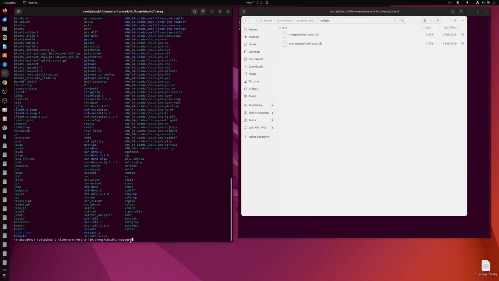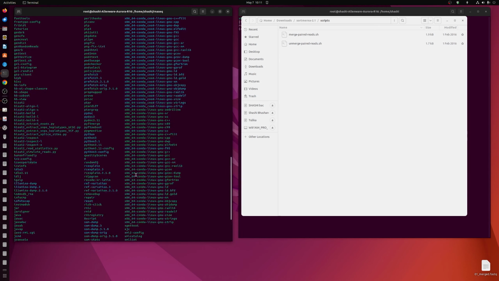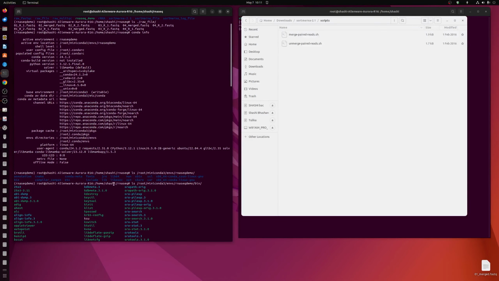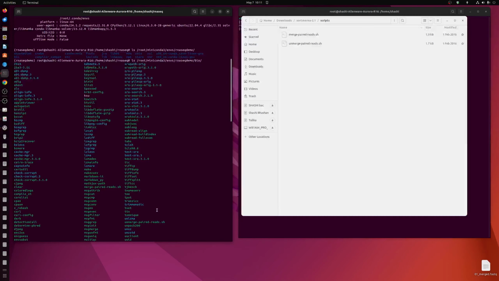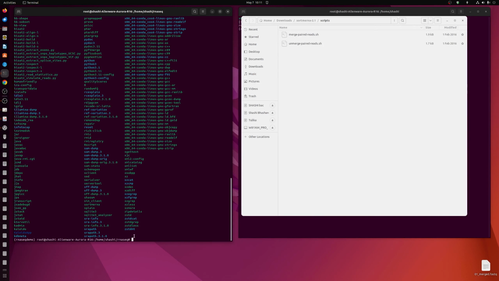The other thing you have to do is chmod +x and the script file name to make the file executable from the bin directory. So you have to perform these two things. First, move these scripts into the bin directory of the Conda environment, root miniconda environment and your current environment RNA-Seq demo bin directory. You have to paste these two scripts and make them executable using the chmod command so that you can perform these two functions, merge and unmerge. So I'm going to clear the page.